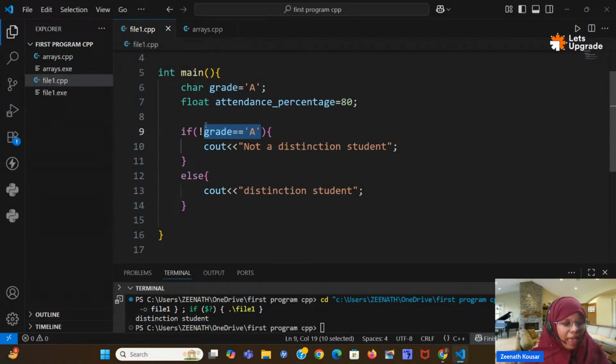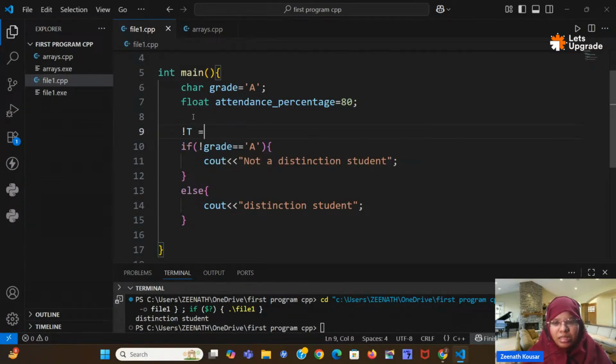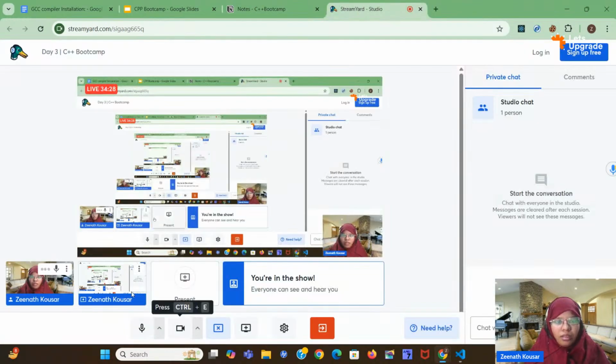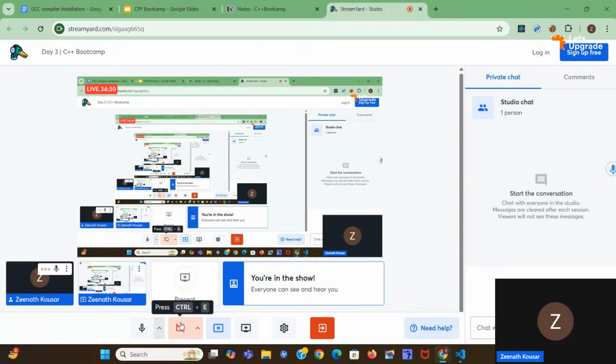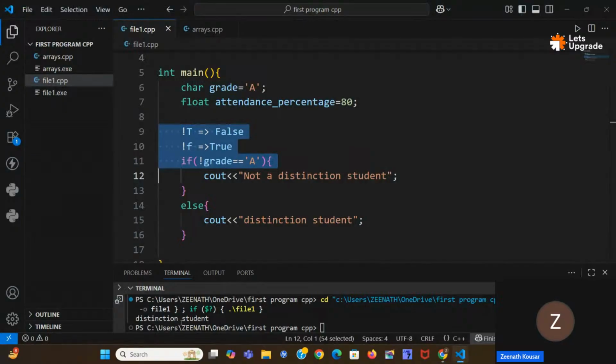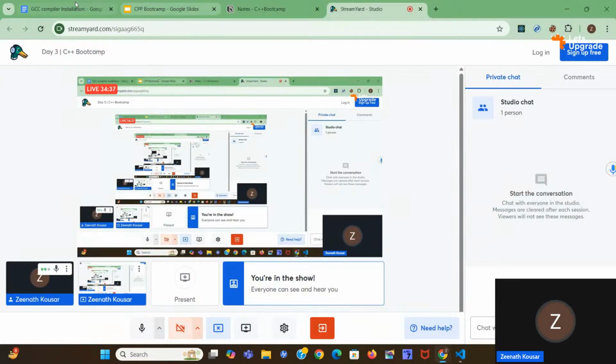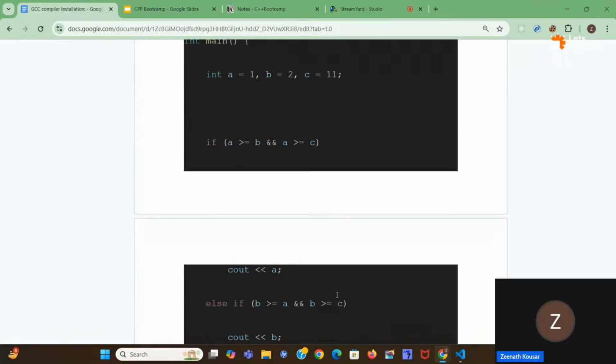So distinction student. NOT means it will be the negation. Grade equal to A is actually true. So NOT of true means negation, it will become false. So NOT of true means the output will be false. NOT of false means the output will be true. So this is the negation. This is the logical NOT operator. Now let's come to the next part.